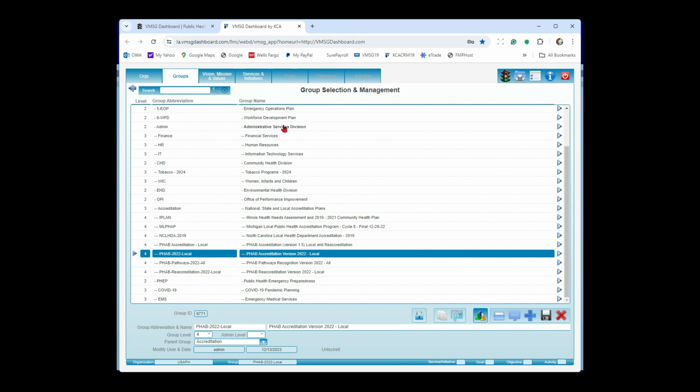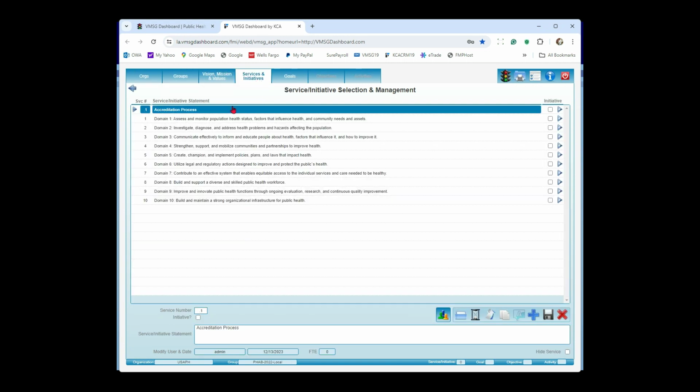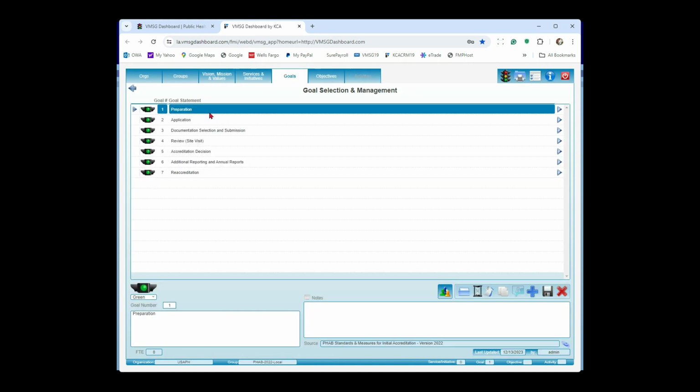If I start drilling down the plan here, the first thing we see is the accreditation process. There's a whole plan underneath that: the preparation, which I'm assuming you guys are doing now, application, and document selection and submission. And by the way, you're going to submit about 300 to 1,000 documents. Then you go through your site review, they make a decision, and then you go into your reaccreditation process. In addition, we've linked this back to the FAB documentation. I'll show you that here in a minute.